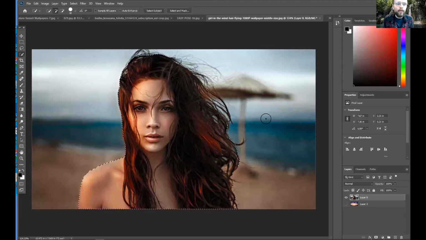Now here's the deal, by the way, if you already have a selection, and we do, I just made it with the quick selection tool, as you can see.